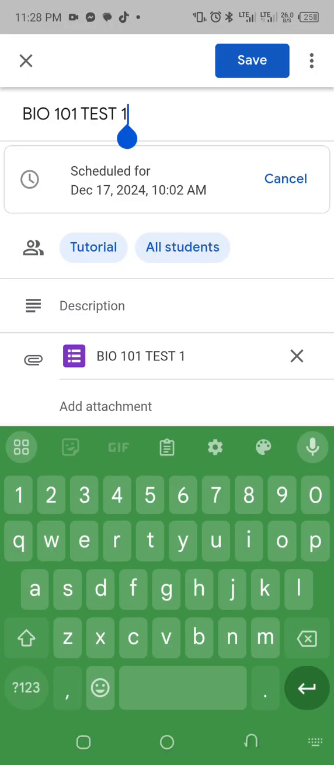Because I have done this, I have scheduled my test. Can you read up right below Bio 101 Test 1? It reads scheduled for December 17, 2024 at 10:02 a.m. If that is okay for me, I say okay, it's okay. That's the time the test will reach the students. But remember, there is a grace period of 3 minutes. Therefore, the actual time this test will reach the student is 10:05. Look above. Can you see save? Just above Bio 101 test 1 on the upper right corner. Now click save.